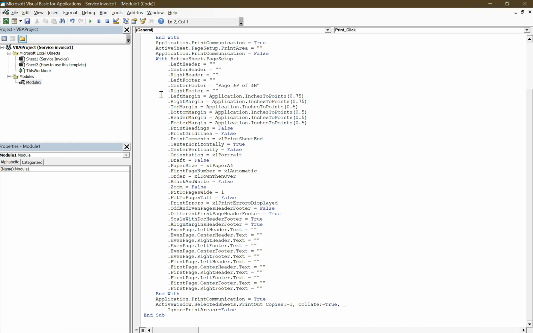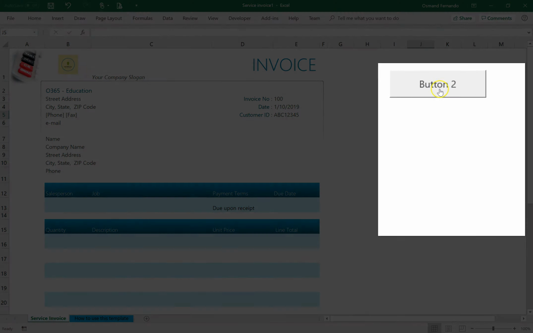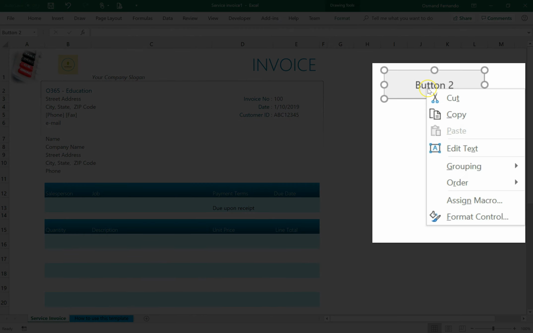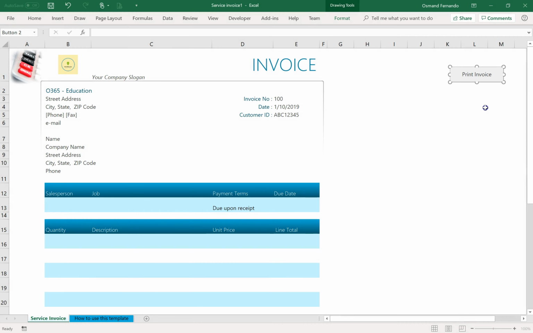But don't worry about this. If you don't know anything about VBA, just keep that as it is. You don't need to change anything. Close the Visual Basic window. Now you can change the button name. Here it's button 2. So right click on it and click Edit Text, and there you can type Print Invoice or whatever you want to have it.